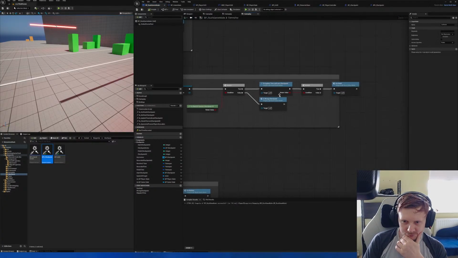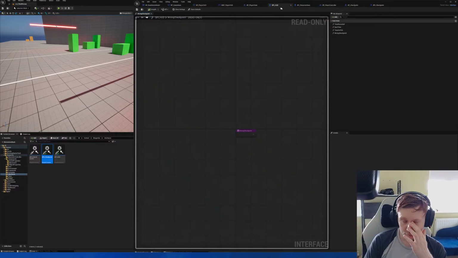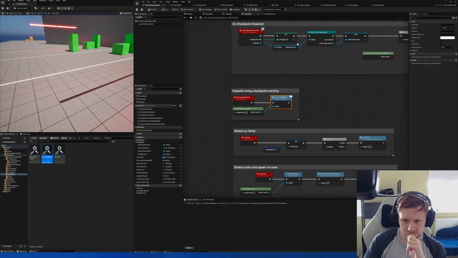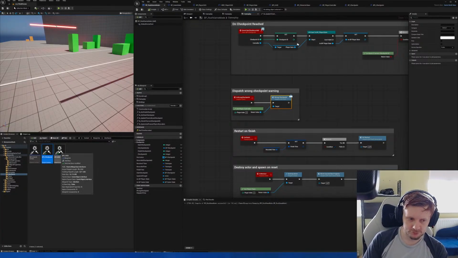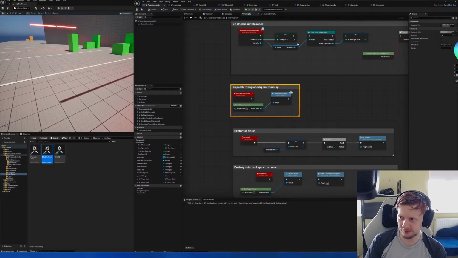Okay, so now what I want to do is, if you are rank checkpoint, we are calling character controller for wrong checkpoint. That is correct. Okay, so this is good. I think I should start color coding stuff as green or something for when I know that this is correct.